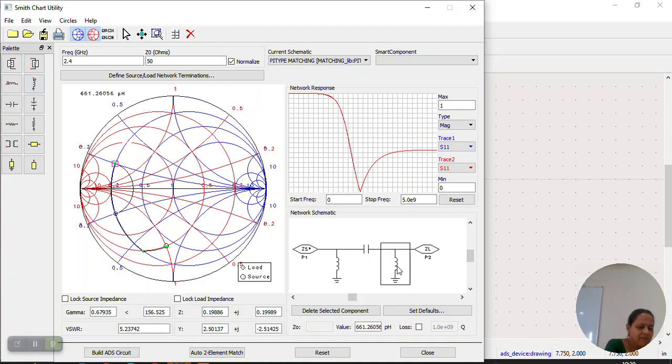So we have first found out the value as 661.2 picohenry. Then we have got the capacitor value, which is 1.638 picofarads. And we have got another one as 6.83 nanohenry. So totally I have got three components for the frequency of 2.4 gigahertz and the characteristic impedance is 50 ohm. So now I will keep this as such.